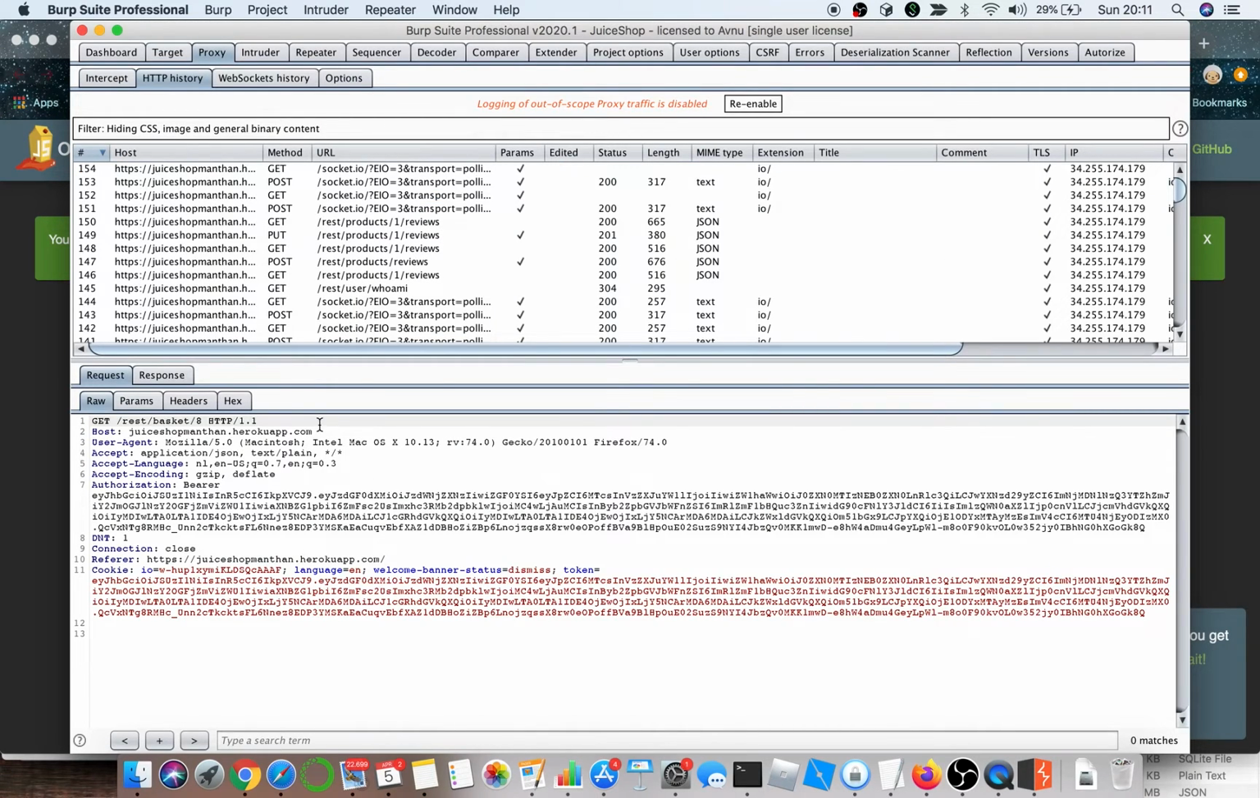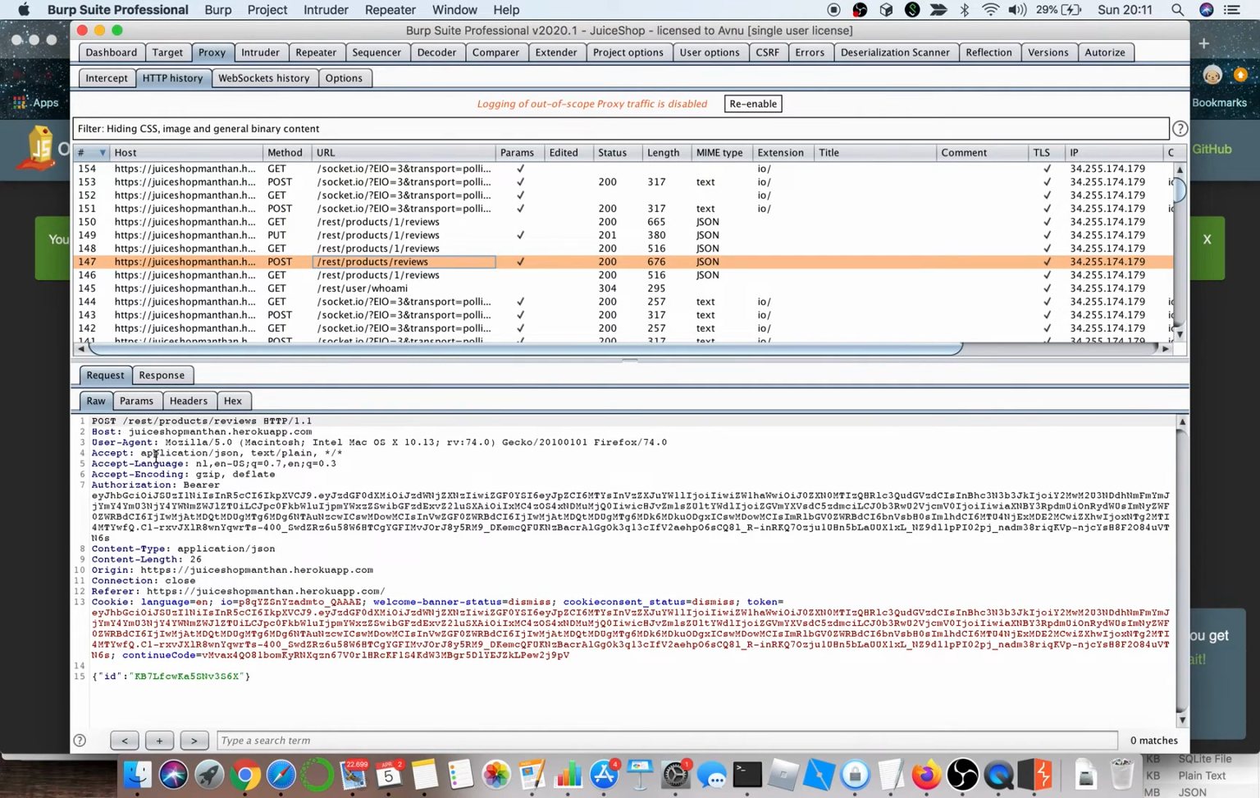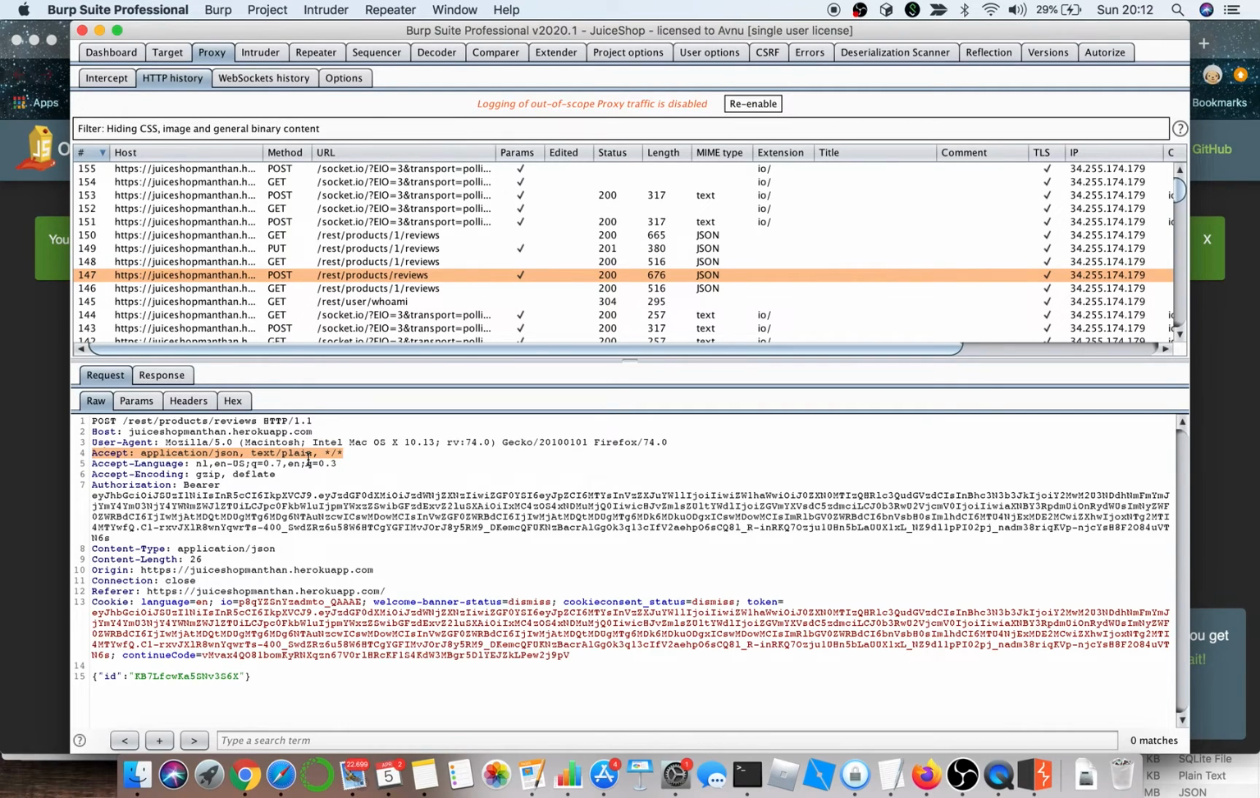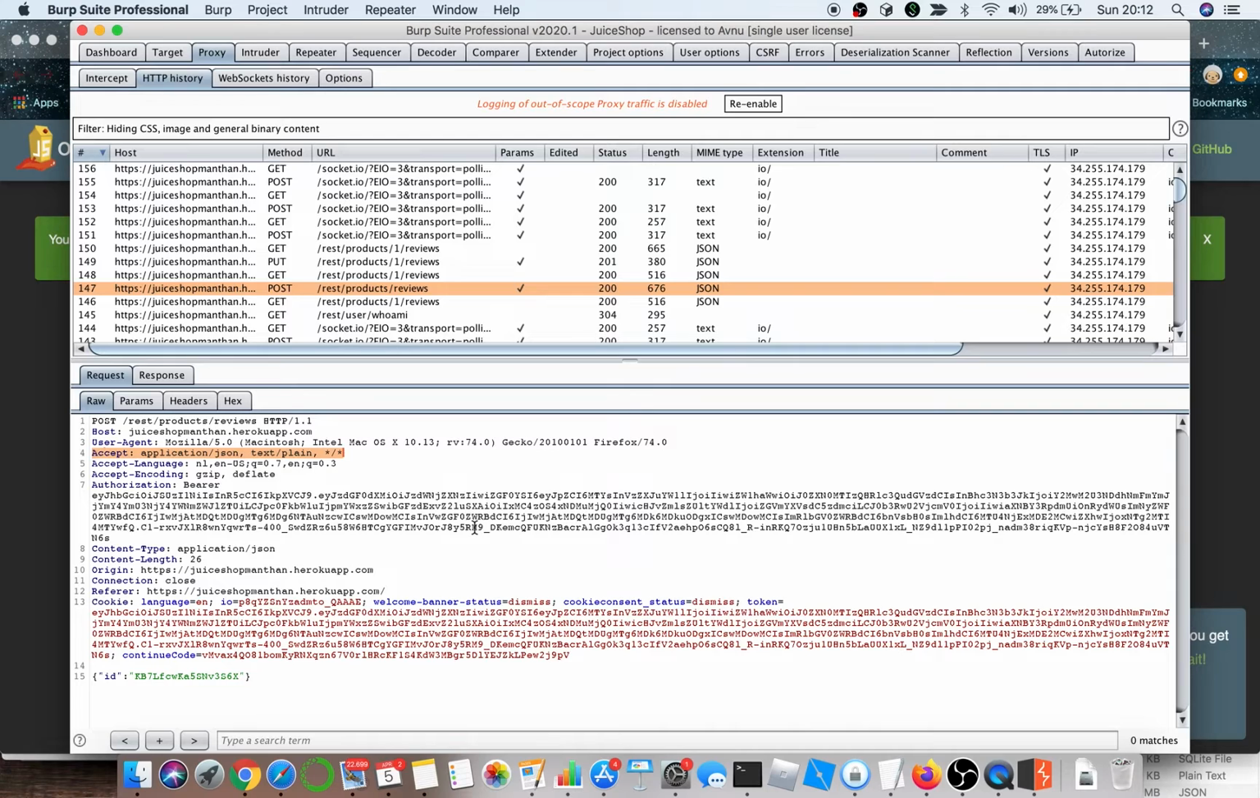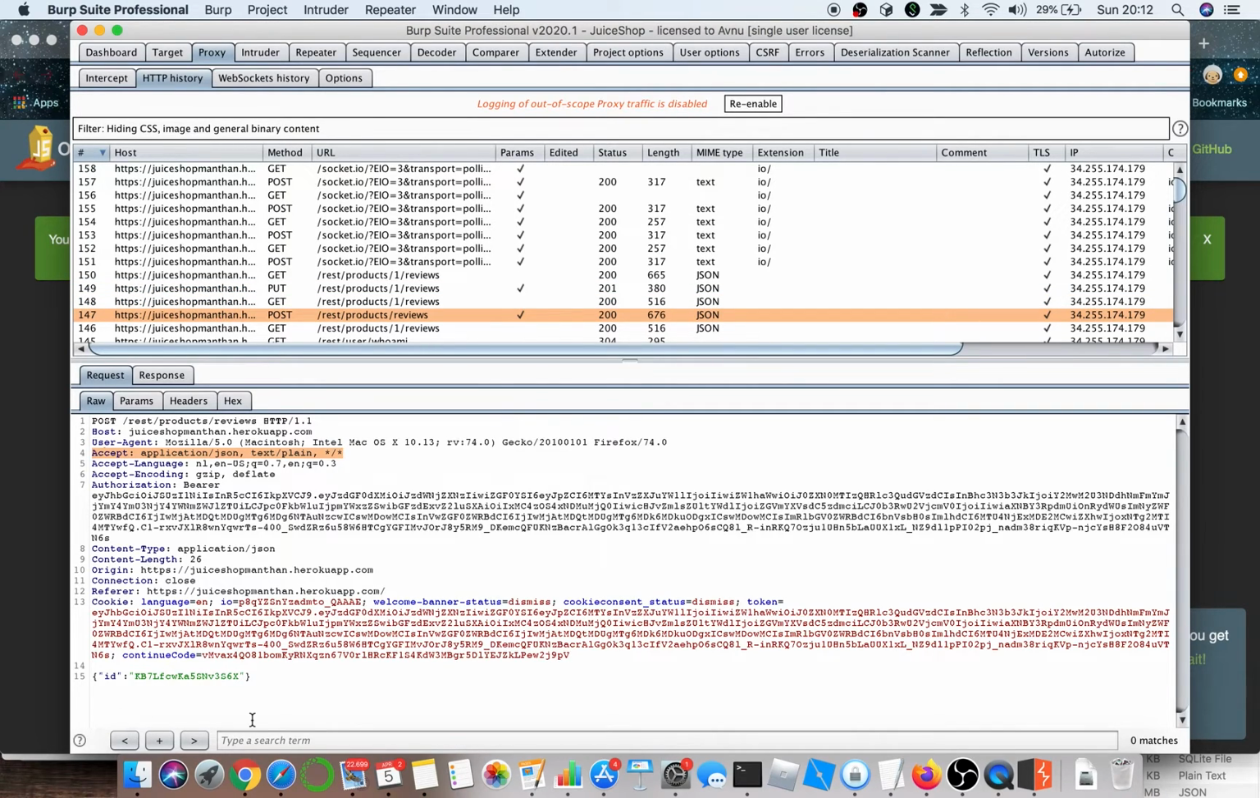When I go and look in my proxy and I see these POST requests that it's talking about, for example, the review, I can see that my Accept header is application/JSON. Now, cross-site request forgery is where I make a website that sends a POST request to the target website in the name of the user. So, for example, I'm making a request right here to post a review, and when I post that review, I can do it only from Juice Shop. I cannot do it from other websites.